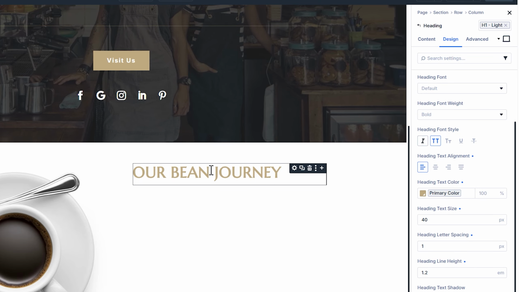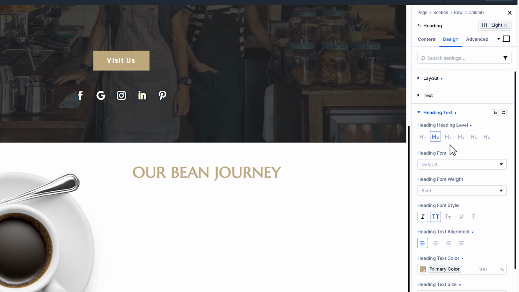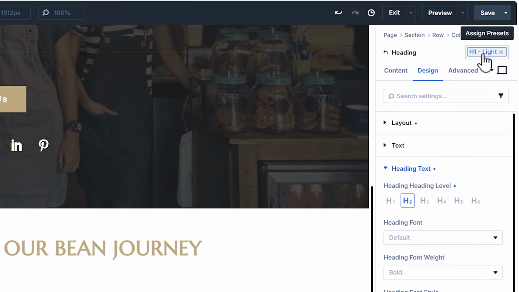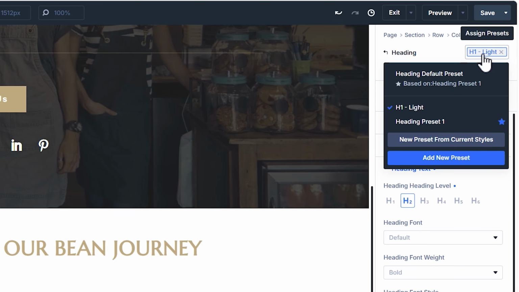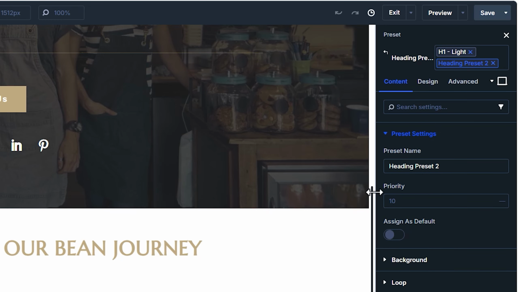In this case, we are now creating an H2 preset. To create it, go to the top where it says H1 Lite, select it, and then select New Preset from Current Styles. Then preset's name, call it H2, and I'll call it Bronze. This works for me, my description.